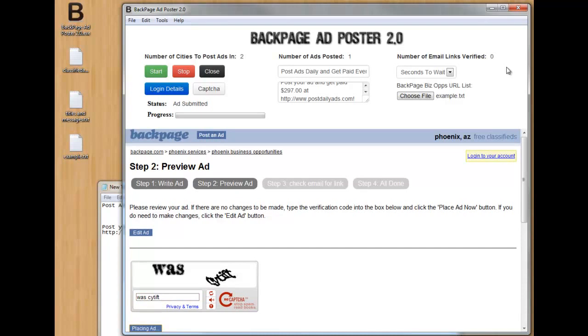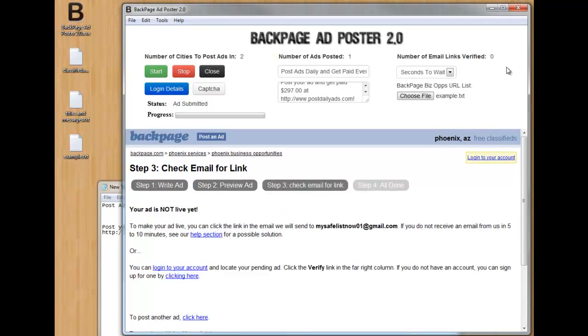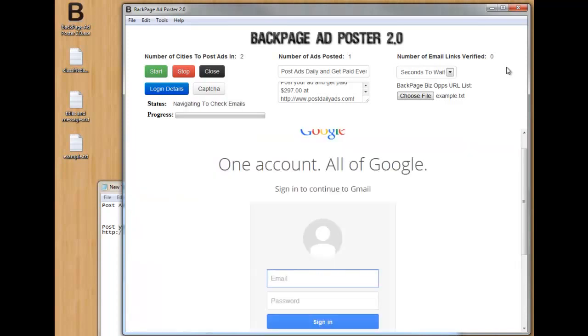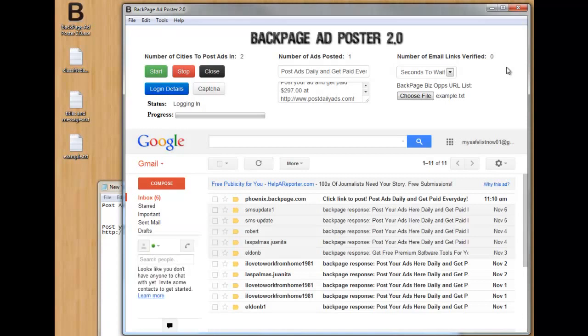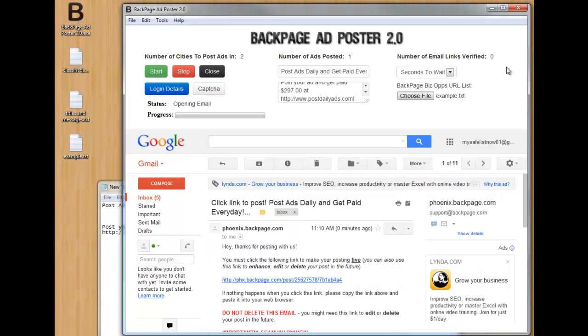Alright, your ad has basically been placed, and right away, it's not going to wait, it's going to go ahead and check that email to confirm that link so it's posted right away. So if you're posting to 500 and something different cities, you're not going to have to wait for it to post to all 500 cities to verify all 500 different email links. It's going to find that link, click on it, and then that ad will be posted. And we'll check these here in just a moment.